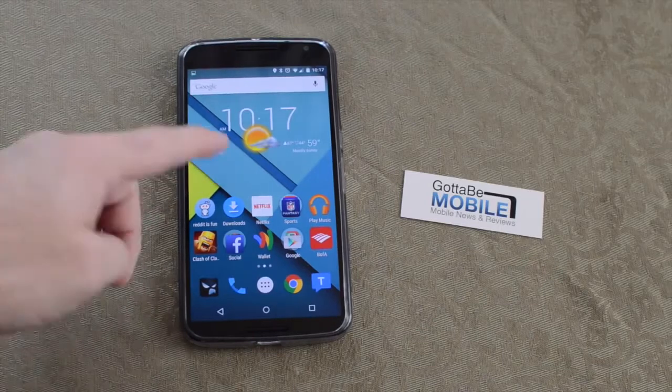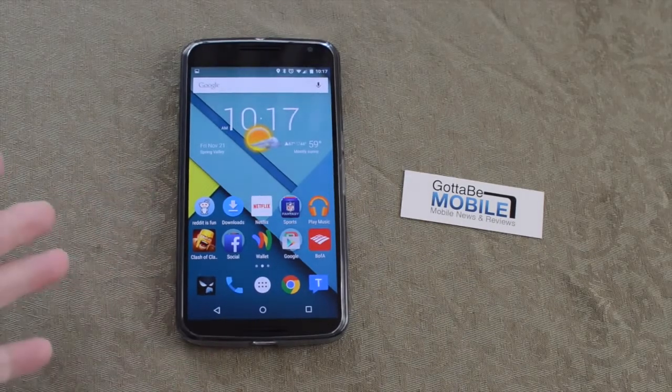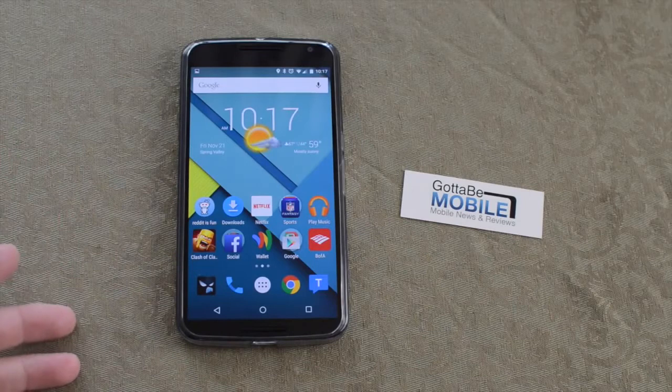But there's a lot of stuff that Google's gone ahead and added to Android 5.0 Lollipop that we wanted to show you here just really quickly. We're going to run through some, try not to make this too long, so it's going to be kind of short and sweet, but that is the point, give you a couple quick tips and tricks.